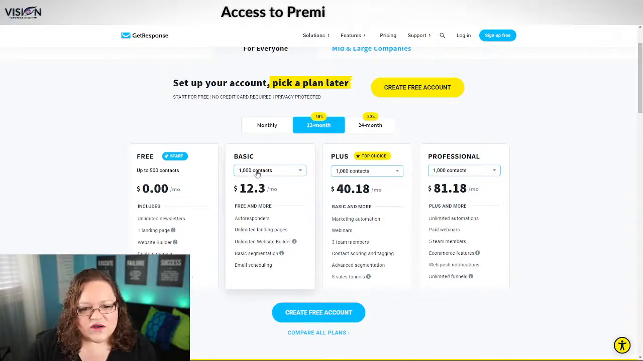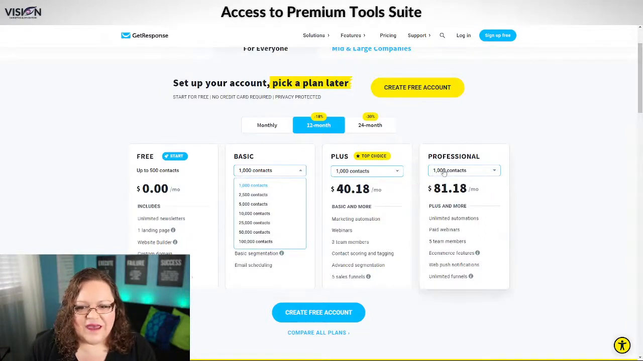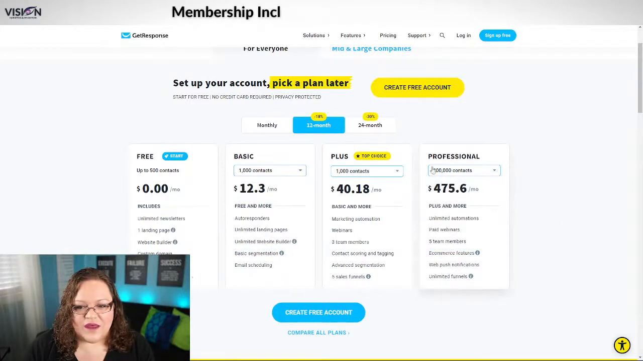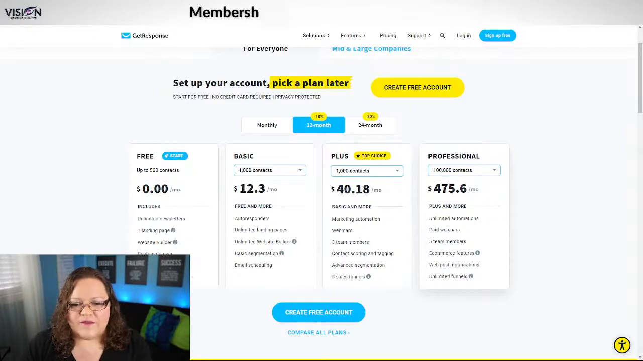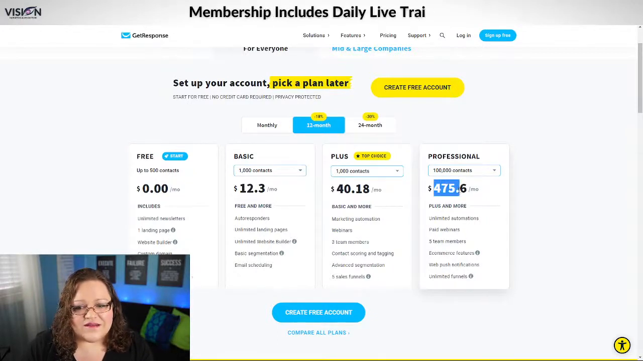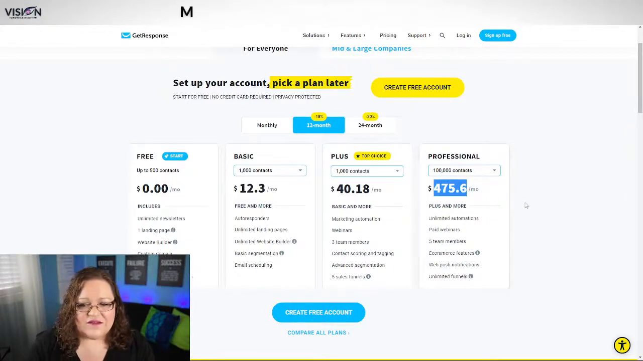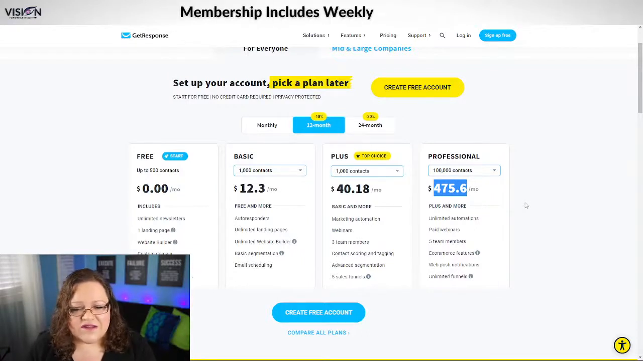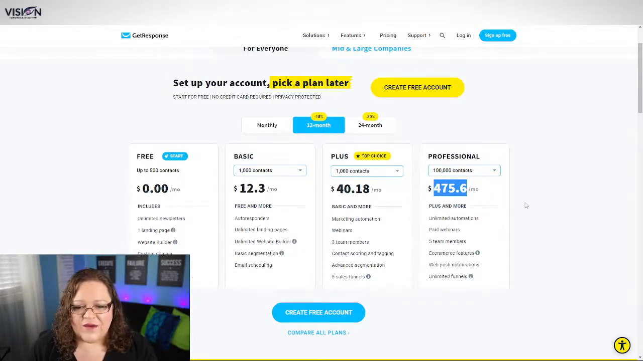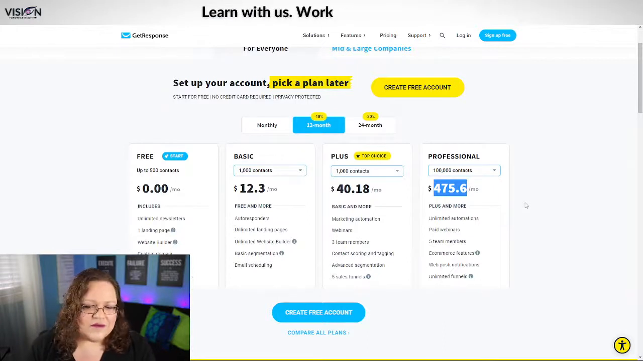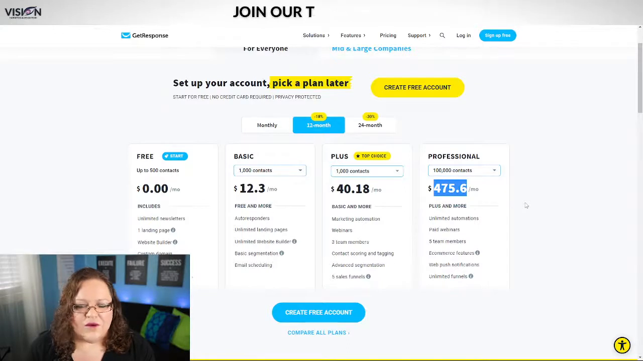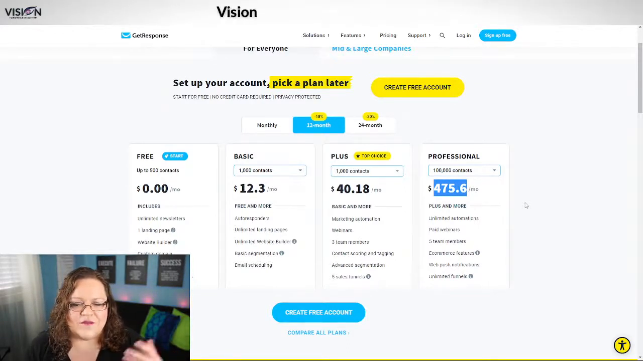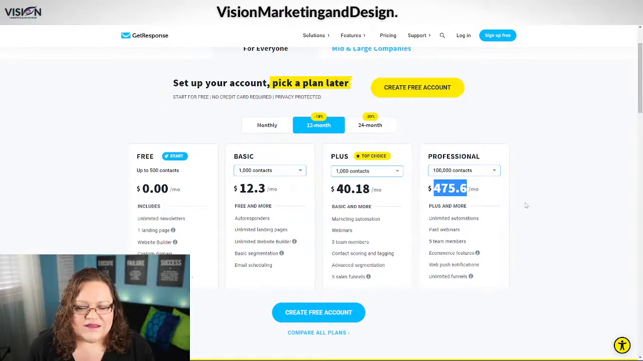Okay, so they're going to charge you per contact, and you can see that it really adds up. So 100,000 contacts to be run through GetResponse is going to be $475.60. All right, but you get unlimited automations, which we already have in HighLevel anyway. Paid webinars, we don't have a webinar system in HighLevel, but you can use Zoom if you need to, or any other system. You're limited to 5 team members. With HighLevel, you can add unlimited team members.